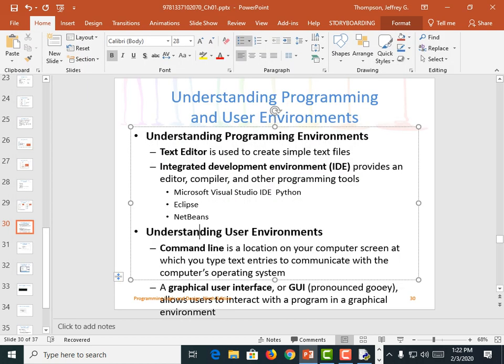You can always create a program just by using a simple text editor. We'd much rather use an IDE, an integrated development environment. So, command line. The command line is a location on your computer screen where you can type in text entries.